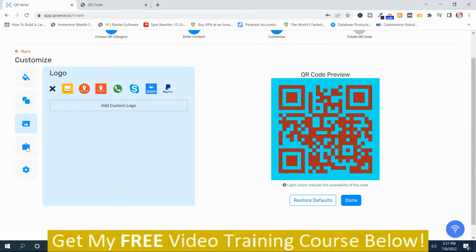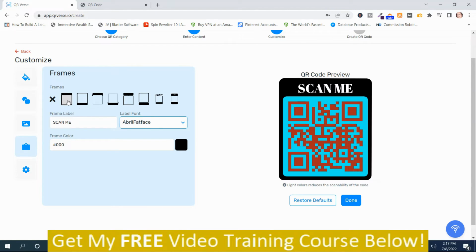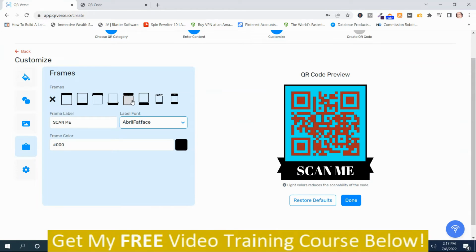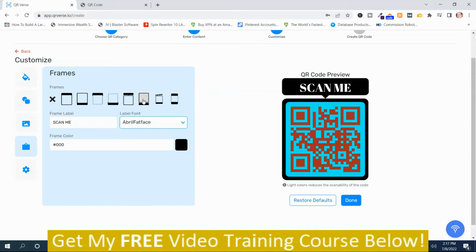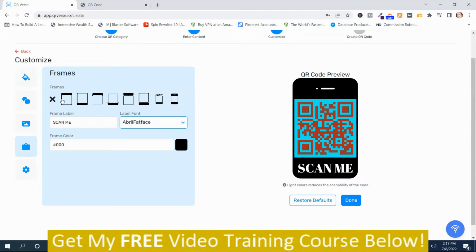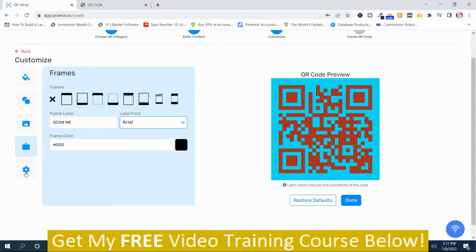So that's no logo. And then here's the next option, frames. You can change the frames. See, it's got different frames. So you got a number of different options with this program. Back here, and here's the label font. You can change the font. And you can change the color. So I'm just going to go back to the standard one.